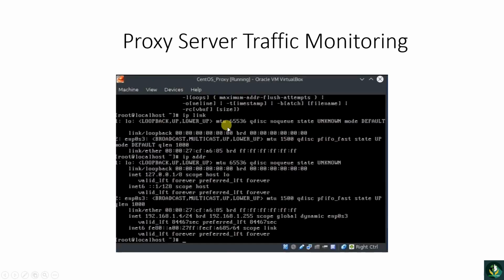So we'll go to the next machine, which is CentOS. In this we'll just link this IP address. So check.